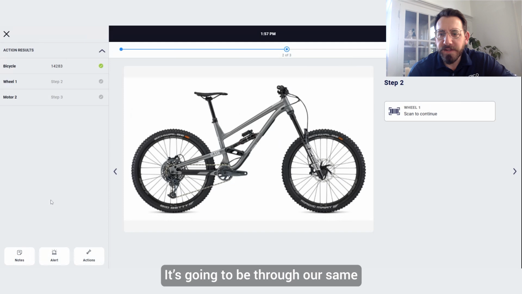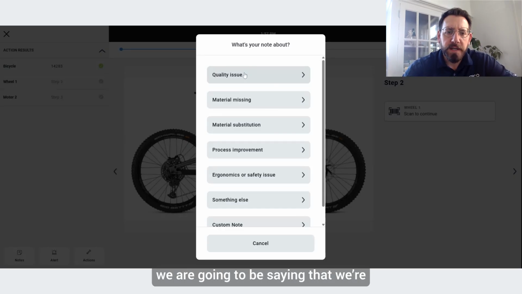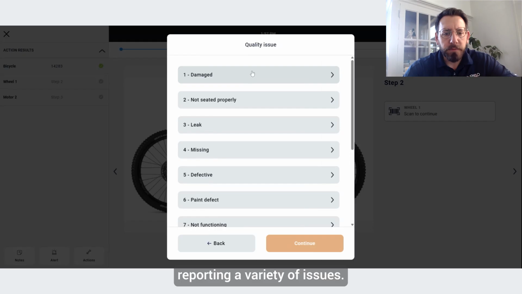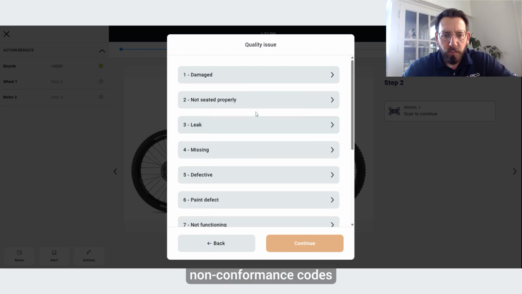It's going to be through our same standard interface. In this case, we are going to be leaving a note indicating that we have an issue with our part. If we are assembling a wheel onto our bicycle, we are going to be saying that we're reporting a variety of issues. We can see that we have this pre-selected menu. These are going to be the scrap codes or nonconformance codes available at your facility that can be populating this menu.